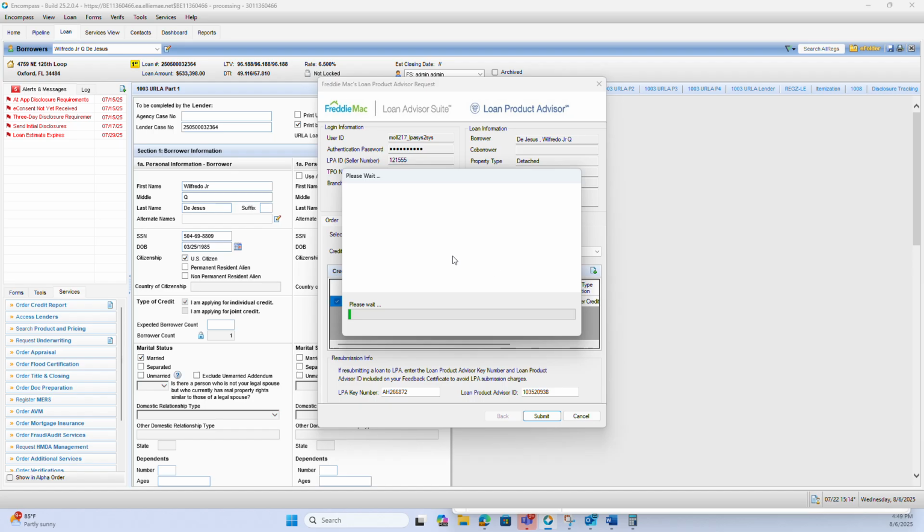So just click submit. Probably going to have that same little pop-up. Missing agency case number. Don't care. Submit through it.